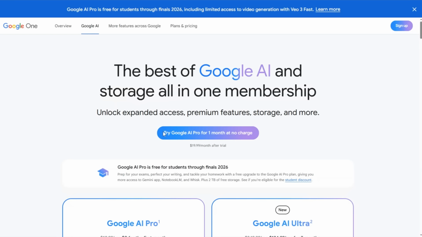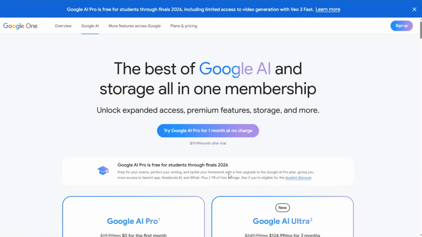Once your VPN is active, open your browser and search for Google One. Click the first result to visit the official Google One homepage. Click on the Google AI tab, where you will find an exclusive offer to try Google AI Pro for 1 month without any charge. But first, you get 2 options to choose from.